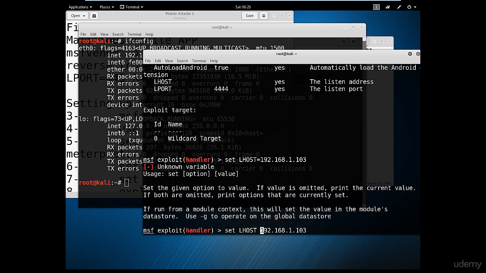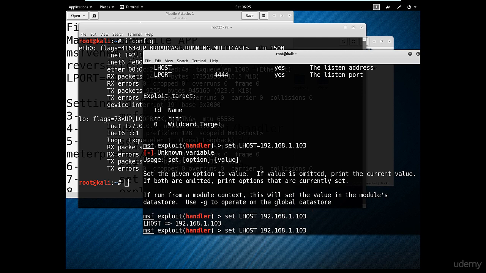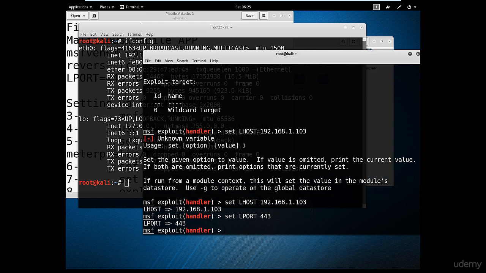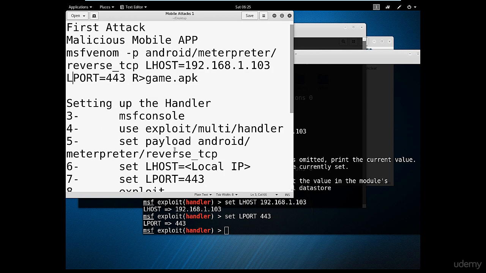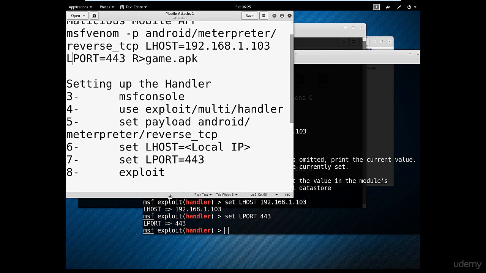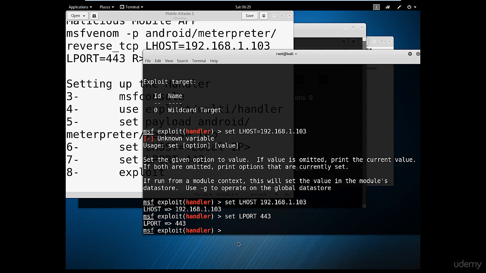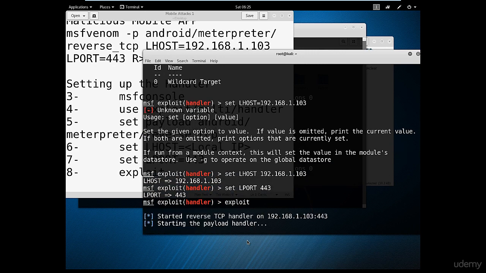Here you go. Yep, and we need to change the LPORT as well to keep it the same way we created in the payload. LPORT, which is 443. Okay, now I believe nothing else is needed, so let's run the handler by typing exploit, and the handler will run. So now, as you can see, it's listening and waiting for the connection.